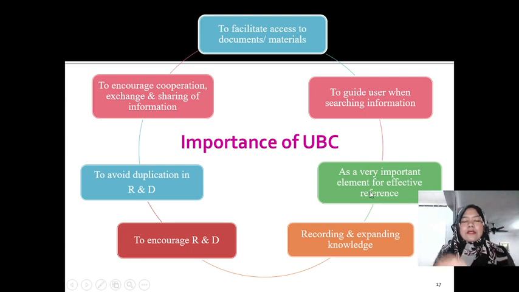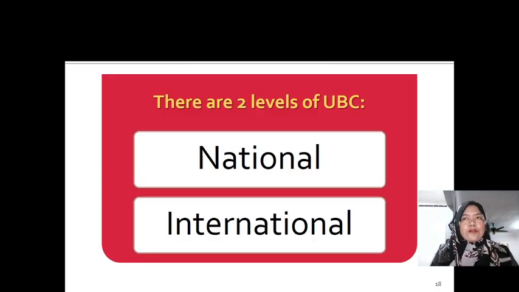Okay, so before we start using what kind of platform we can choose to find the information, UBC also helps direct us towards that. Recording and expanding knowledge, definitely to encourage research and development, to avoid duplication in research and development, and also to encourage cooperation, exchange and sharing of information all over the world. Because of this standard, it helps us to share the information with others. So there are two levels of UBC, which is national and also international level.